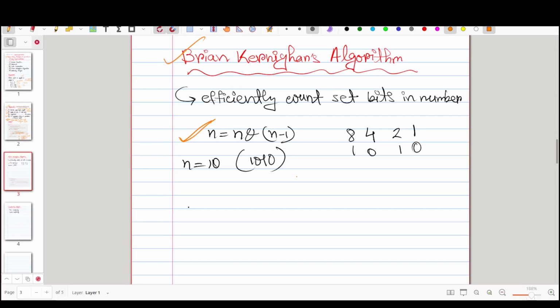So let's try to dry run an example. Let n equal 10. In binary format this is 1010. Now take n minus 1, that is 9, which is 1001, and take the AND operation of these two numbers. It will give you 1000, so now n equals 8. This is the first iteration, and the next is iteration 2.